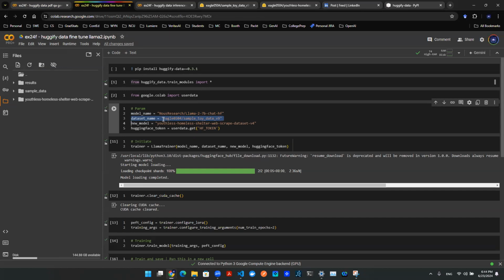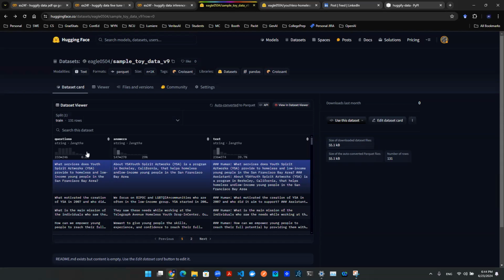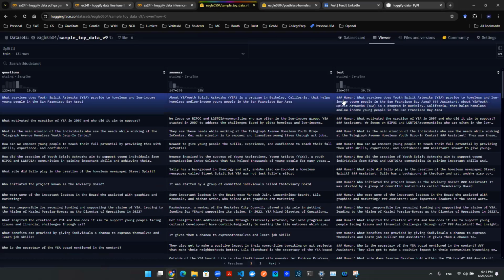So for example, this dataset name, sample toy data version 9. I can show you what that looks like on this website. We talked about this question column and the answer column. Since this is a text generation model and fine-tuning strategy, we create a new column called text, and that has a format of 3 hashtags plus human, and then we have a question after that, and then another 3 hashtags plus assistant along with an answer.